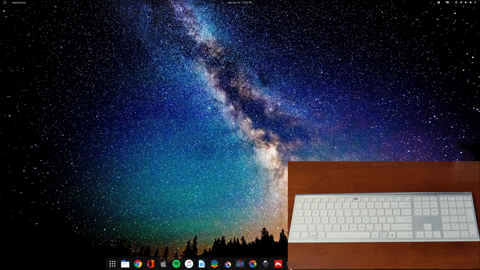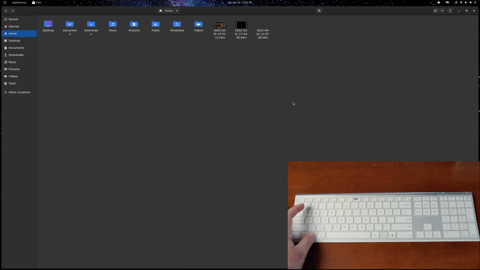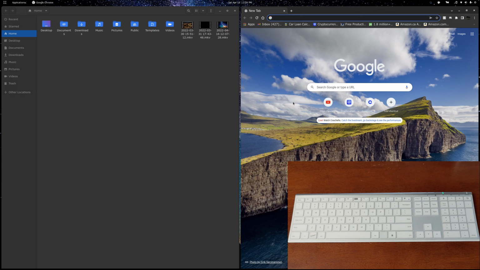If you'd like a really convenient way to launch applications from your favorites menu in the bottom, just press and hold Super and press Q. You'll see some numbers show up on those applications at the bottom. We're going to press Q again and now press 1. That opens up our file browser. If we press Super plus Q again and press 2, that'll actually launch Google Chrome.